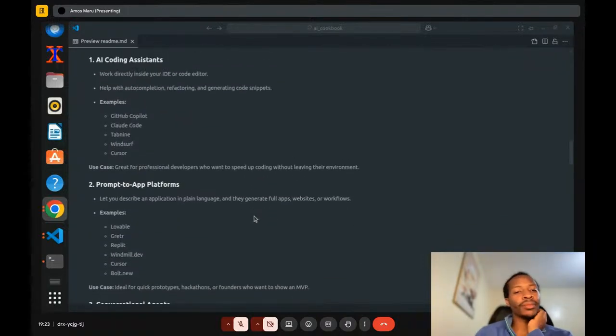So number two is the prompt-to-app platforms. These platforms let you describe your application or what you want in plain language. Then it tries to build it for you on their website, right? So these are usually websites that charge people to bring their ideas to life, right? So they generate full applications, websites, and even workflows for you to use, right? Some of the popular examples include Lovable, Greater, we have Replit, we have Windmill. Casa also has a web-based type of system. We also have Bolt.new. We have Builder.io.